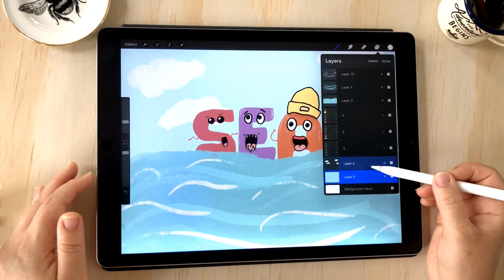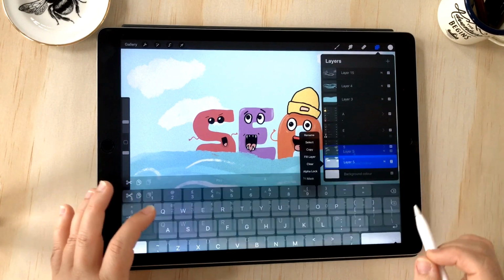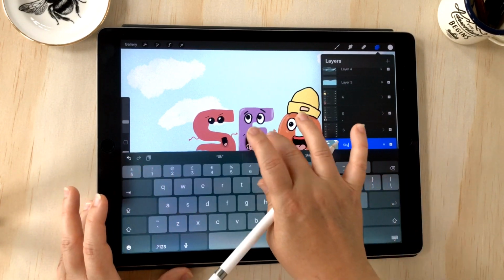So the first thing I know I can do is to merge the background and the clouds. I'm going to merge that together and I'll just call that sky.